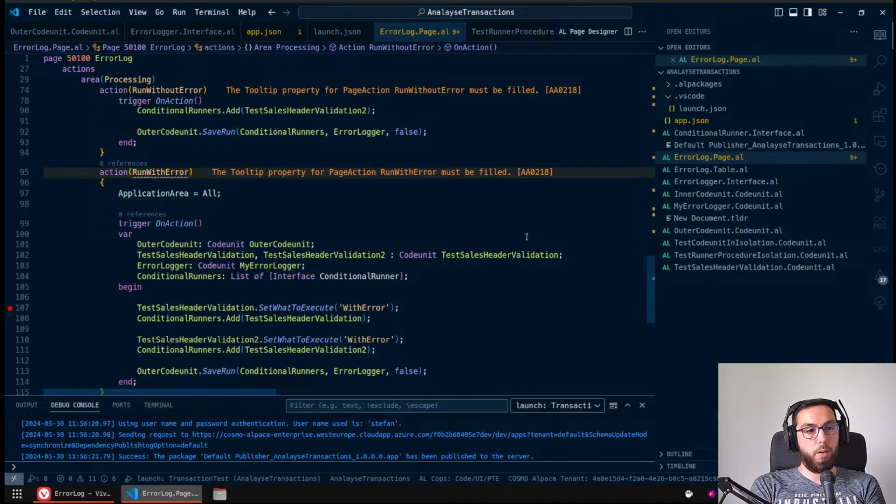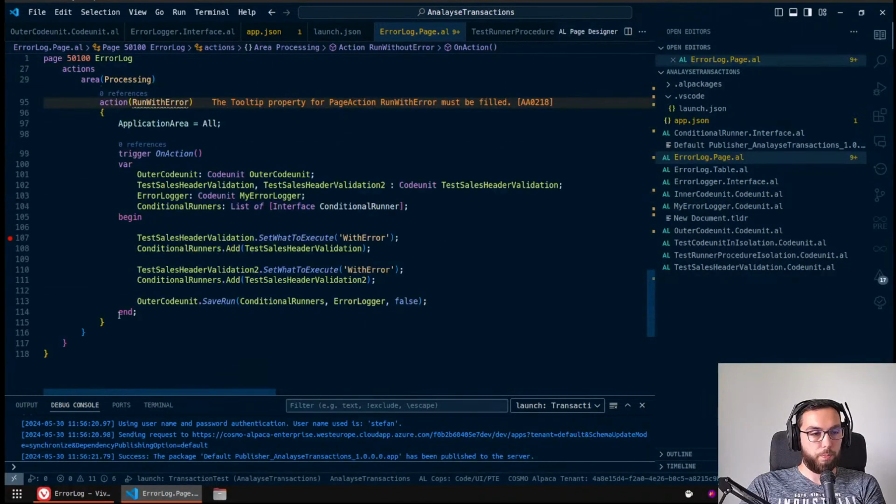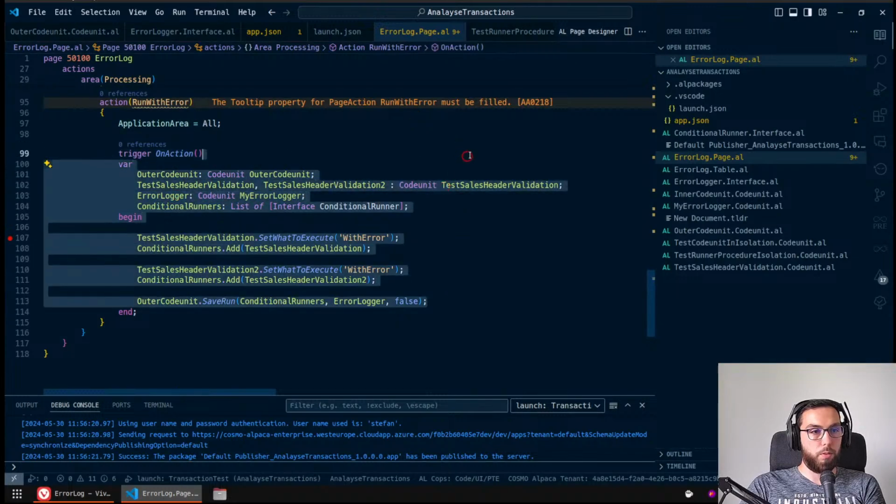But I'm also thinking whether this would be something useful for the system app. The test stuff, probably not, because it's just not running in production. But this inner and outer code unit, I will need to rename those. Maybe this is something we could contribute to the system app.